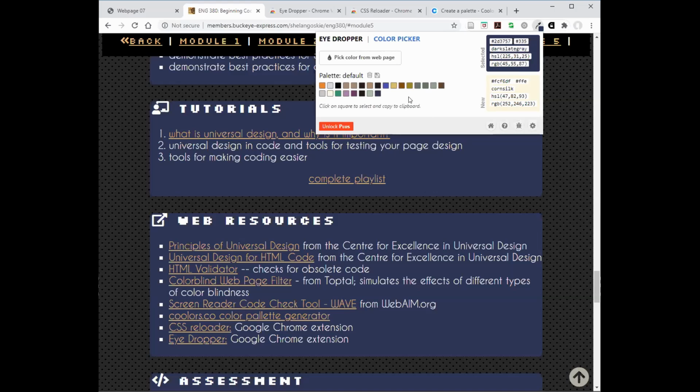So that's the eyedropper. It allows you to determine what a color is on a page. It works with images, with plain HTML, whatever is viewed on the screen. You can use that eyedropper to figure out the color. So that's a really good tool to help you with your design.